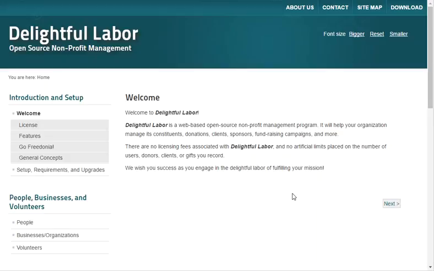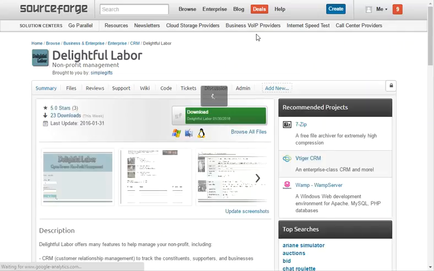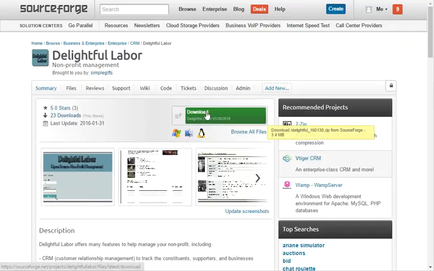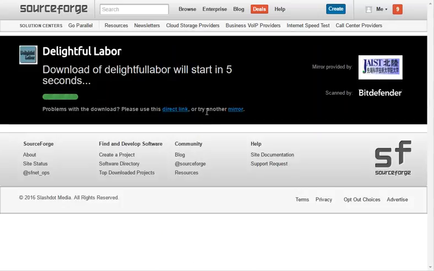The first step is to download the latest version of the software. If you go to the user's guide at delightfullabor.com, there's a handy link to the SourceForge page where you can download the most recent version of the software. So we click on the download button, and we save it to our computer.